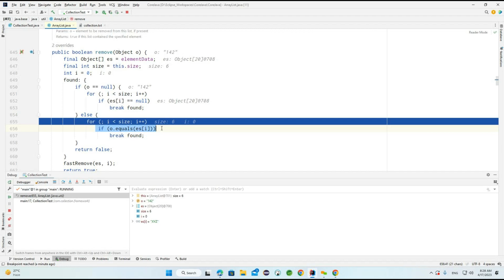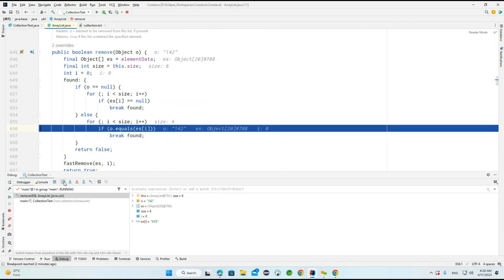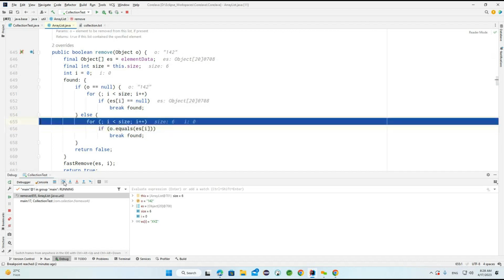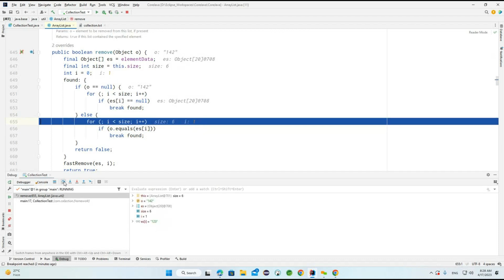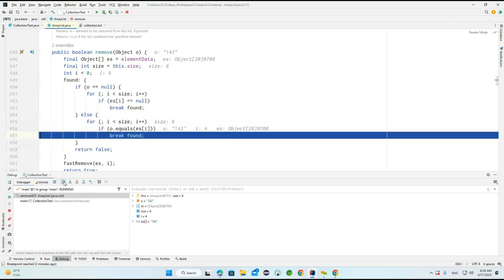Okay. The current object is available or not. Now how am I trying to check here? Using this particular equals method, I'm trying to find out whether the given object is available or not. First iteration, it is not found. Second iteration, it is not found. Third iteration, it is not found. Fourth iteration, it is not found. In the fifth iteration, now it is found.